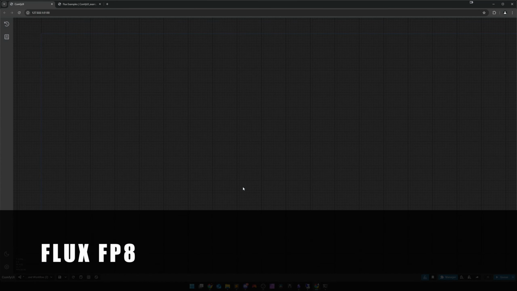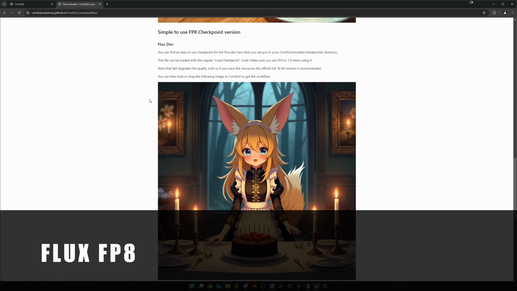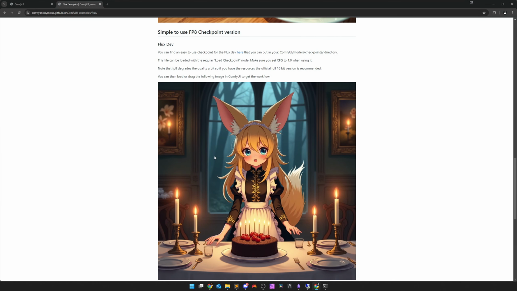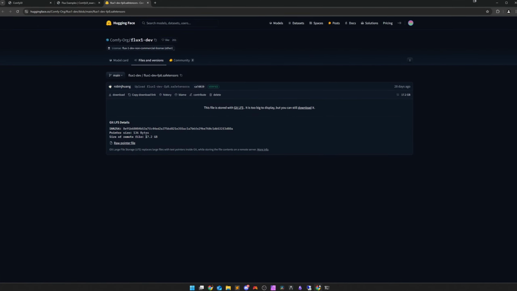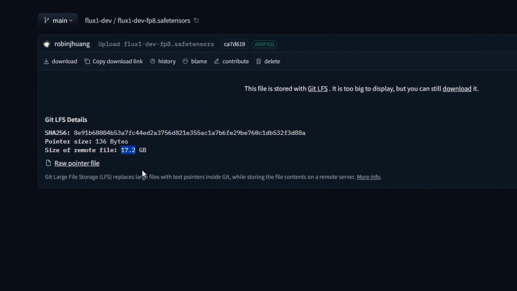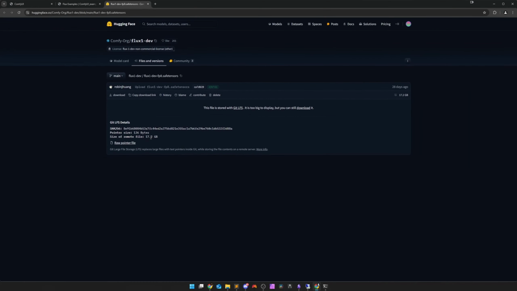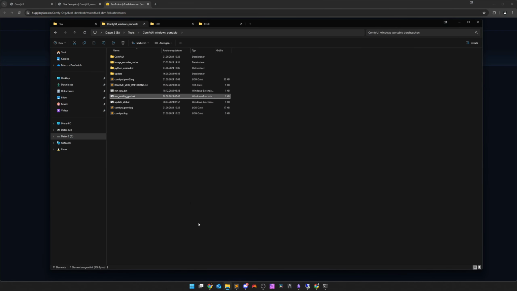Okay, let's take a look at the FP8 checkpoint. We go back to the ComfyUI example page. Simple to use FP8 checkpoint version. You can find the easy checkpoint Flux here. Here we have it. This is a slightly smaller checkpoint than the original model. We see here that there are 6.5 GB missing. It is therefore a bit more friendly for not so well-equipped computers. And also mine, although it is actually quite well equipped. But yes, I'll tell you more about it later, but the whole thing is not even in your UNet folder. No, it's in your Models Checkpoints folder.